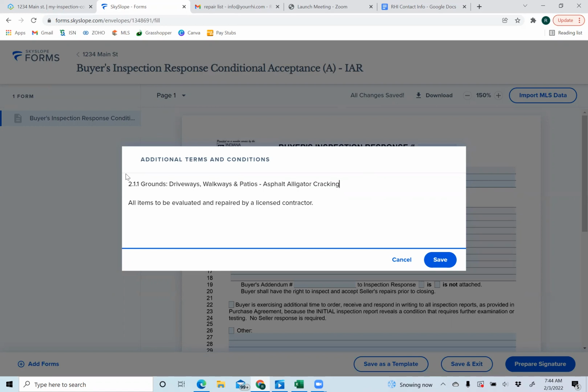and then if you need to, once you're done adding all of your items, you can either add something along the lines of all items to be evaluated and repaired by a licensed contractor, however you handle that, and that is ready to go.